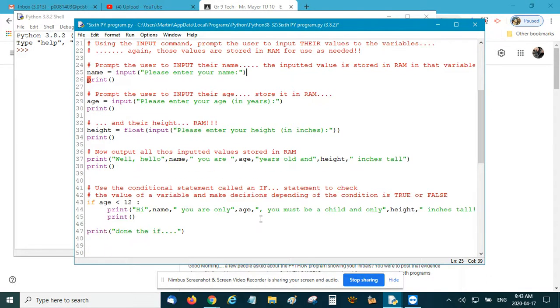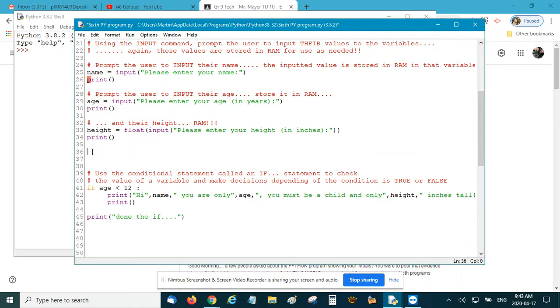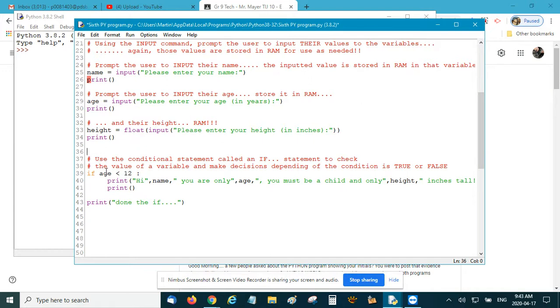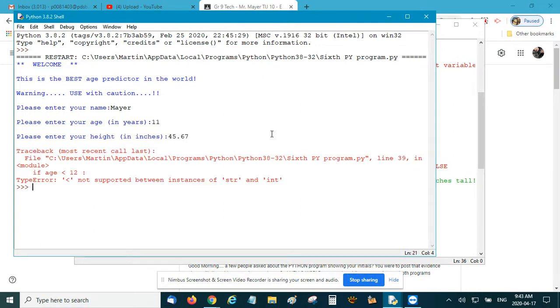Okay, so I'm going to run this program. I'm going to input 3 values, and then I'm going to output them, and then I'm going to check the age thing. Actually, I'm going to delete that. I don't want to do that anymore. And then I'm going to use my if statement, and let's see if this is going to pop up the error I'm expecting. I enter Meyer, I put an age of 11 in, and for a height, who cares, put anything. Here goes my error.